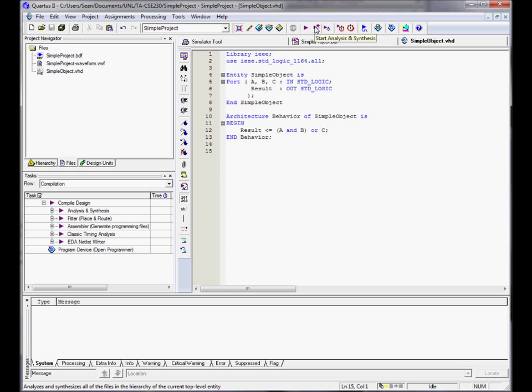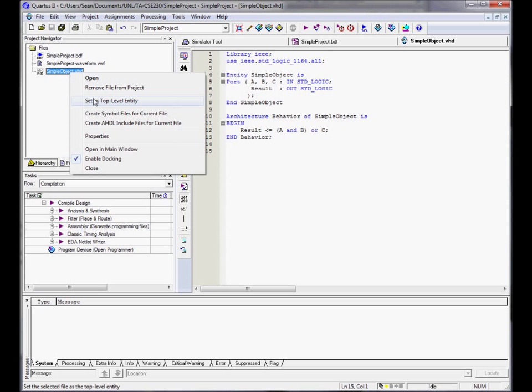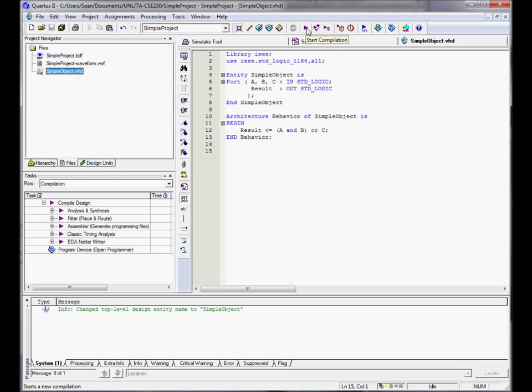We'll come over here to Simple Object, and you left-click on it, and then you right-click and Set as Top-Level Entity. Anytime you hit compile over here, it only compiles what it considers the top level entity and anything that's necessary to make that top level entity. So if your project does not include our simple object, it won't do anything. So for our purposes, we want to make it the top level entity, and then we're going to hit start analysis and synthesis. Once again, it'll compile.